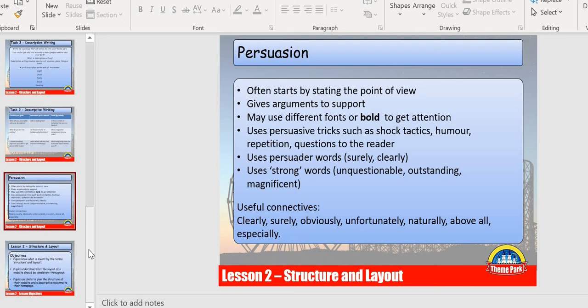So for example, you could say, wouldn't you like to come to the best theme park in the world? Okay, so a bit of a rhetorical question there as well. Use persuader words, so surely and clearly, and use really strong words such as unquestionable, outstanding, and magnificent. And there's some useful connectives at the bottom there for you as well.